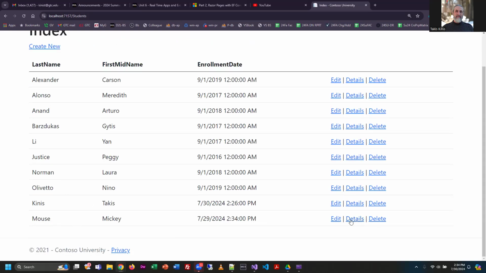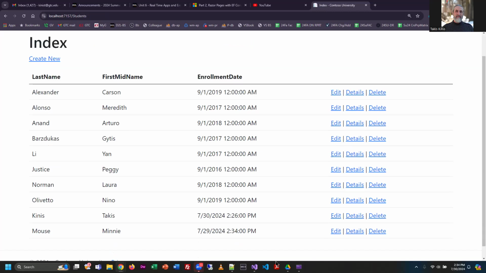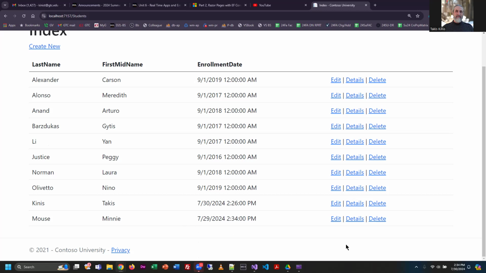There's Mickey Mouse. We're going to click into edit. Change the name to, is that how you spell it? I'm not really sure. Minnie Mouse. Save it, and it did change. Okay, so the edit is now working, and it looks like it's okay.